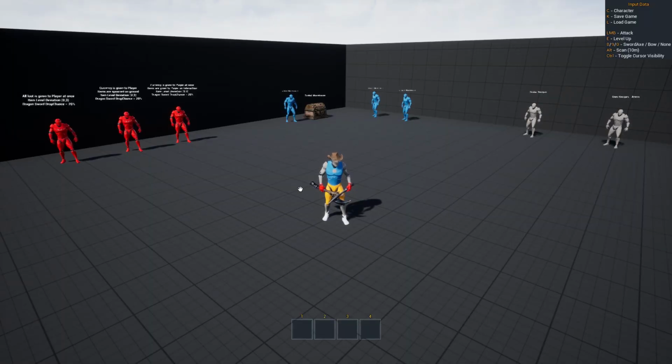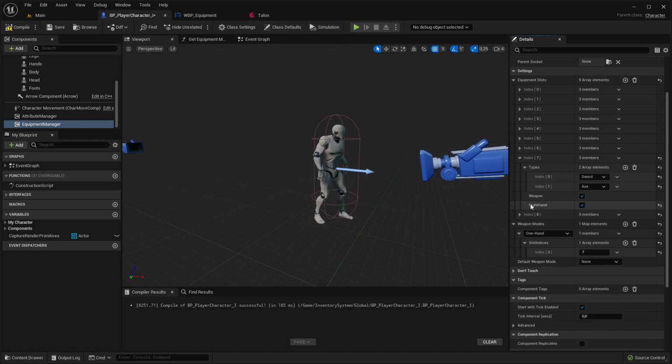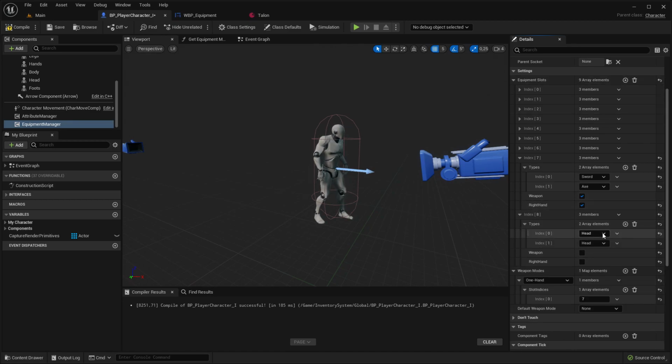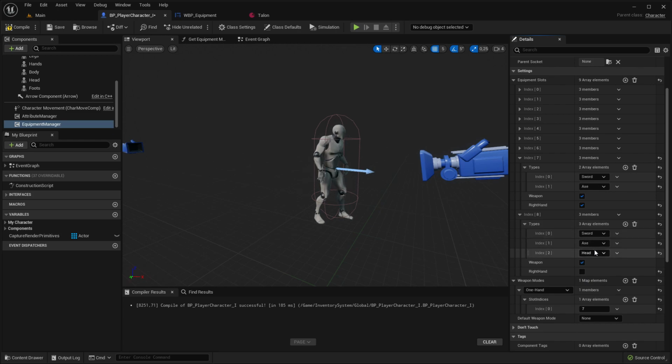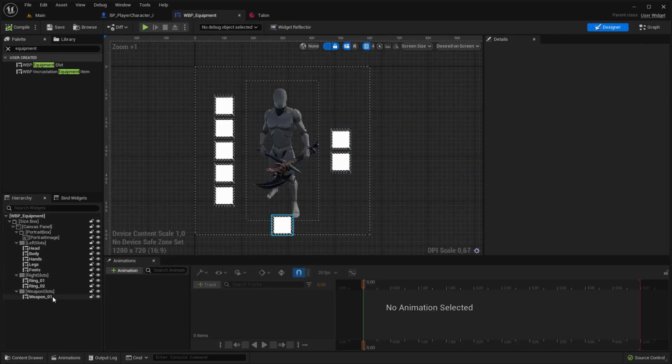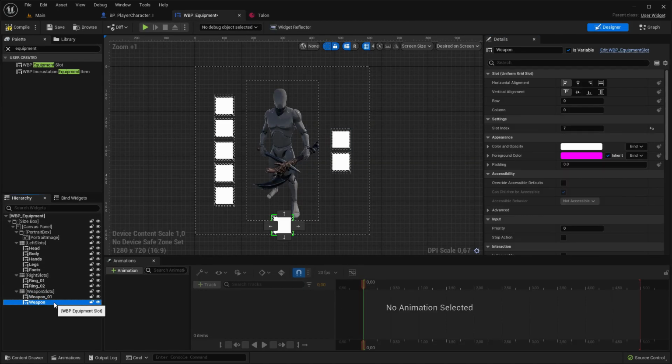Second case, 1 weapon mod with 2 slots. Add another slot. This slot for left hand, and we can also equip shield. Add this slot to weapon mod. Add widget.